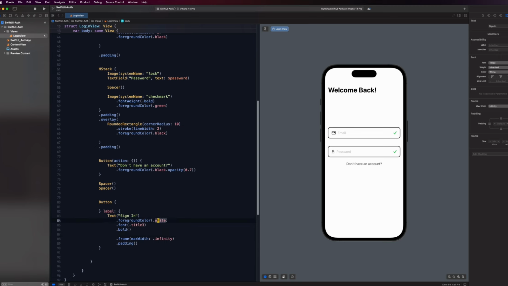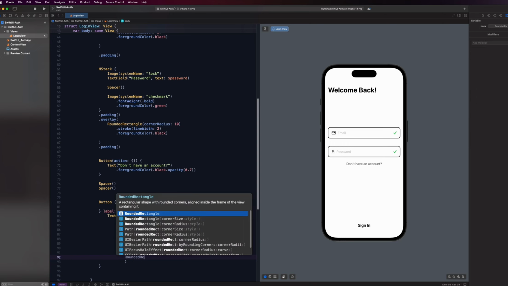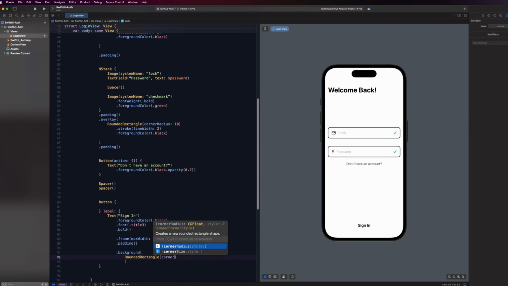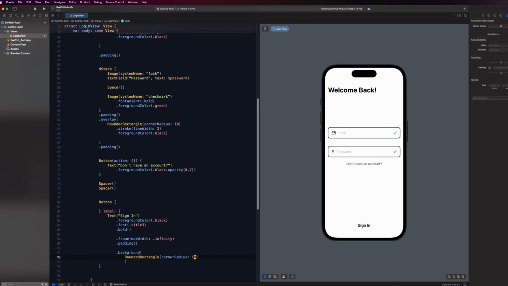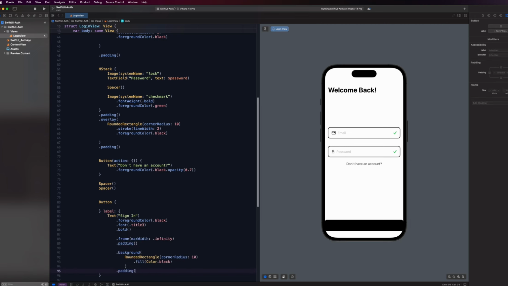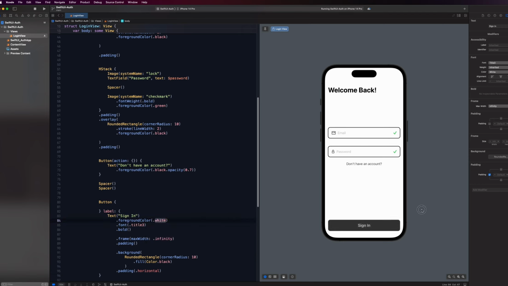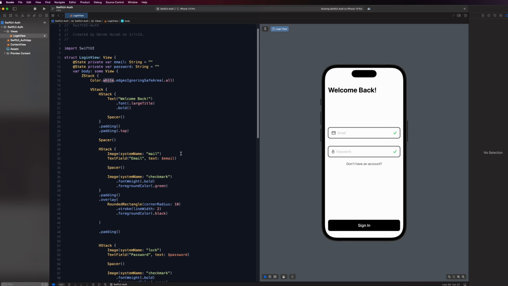Oh, it's because I used the foreground color here. We're gonna change it back later. Just for now, background, rounded rectangle. So I want to have a background here, corner radius of 10, and then fill color black. I'm gonna add a padding horizontal since it is touching the corners, and we are going to change this back to white. Okay.